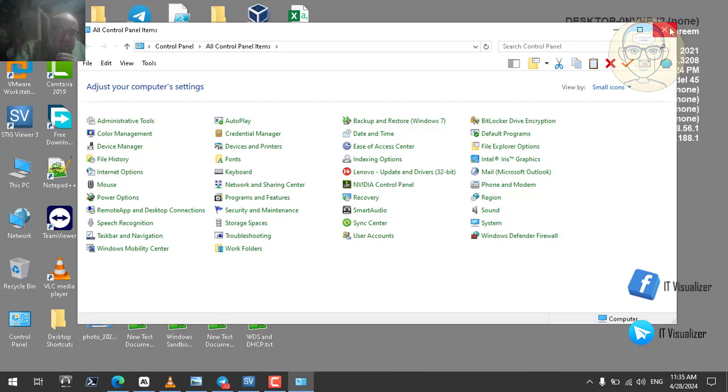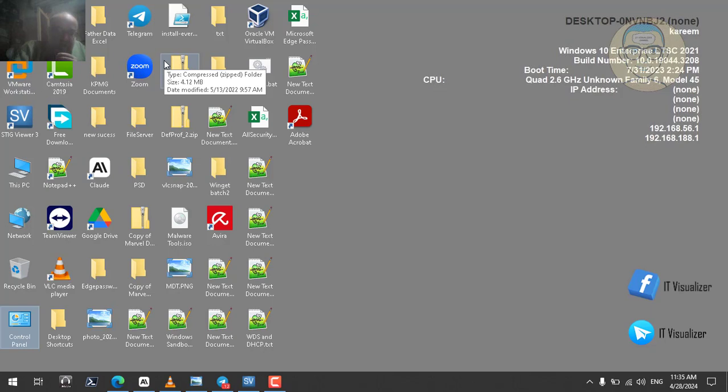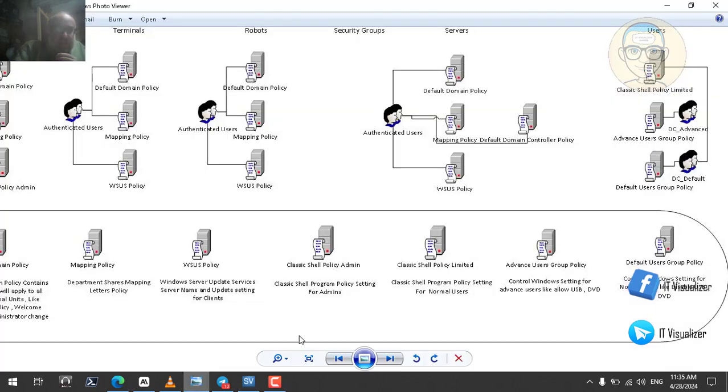We will see the advanced users group policy and what it does, what options will be available for these users concerning the Windows settings. Okay, so let's continue and see the last one.